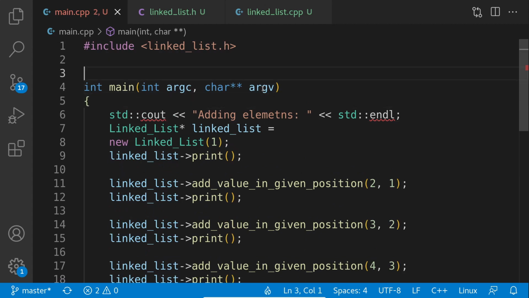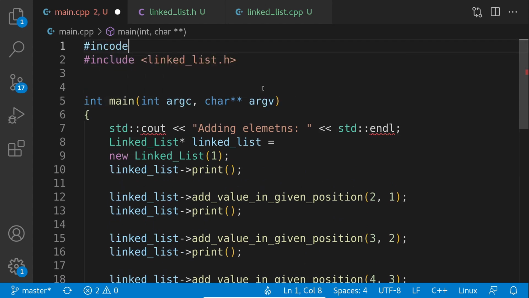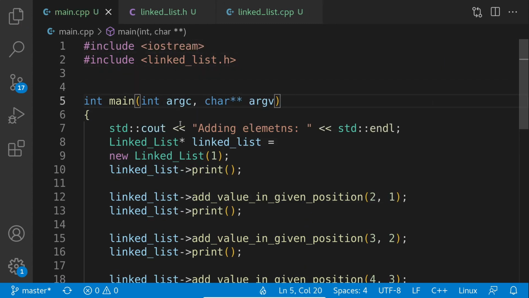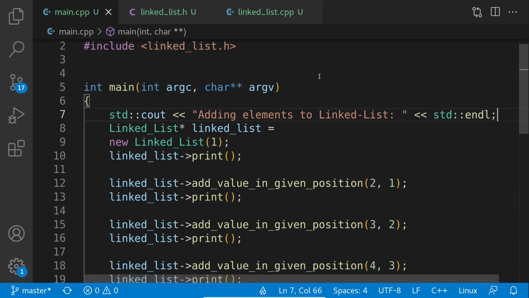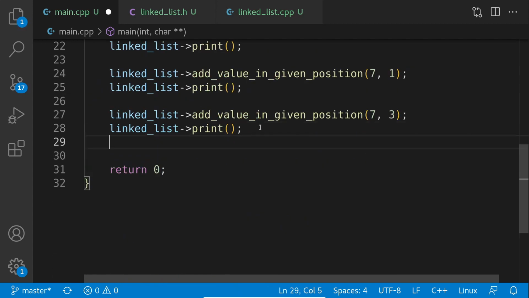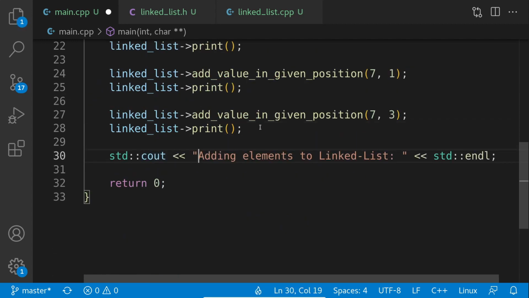We would need IOString, right? Include adding elements to linked list, and we'll now do removing elements from the linked list.